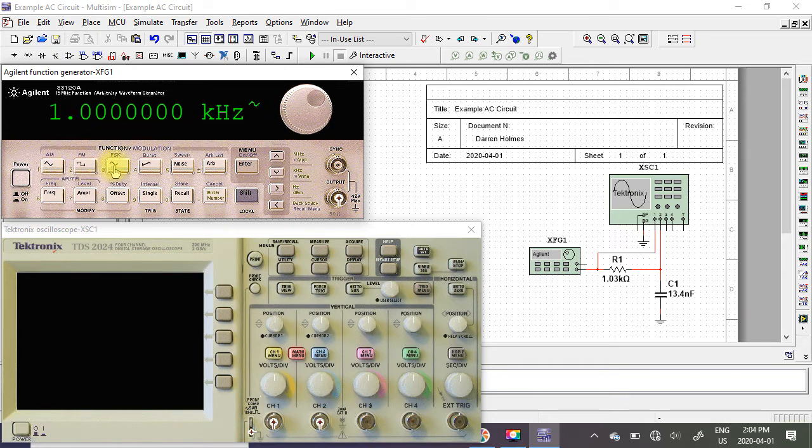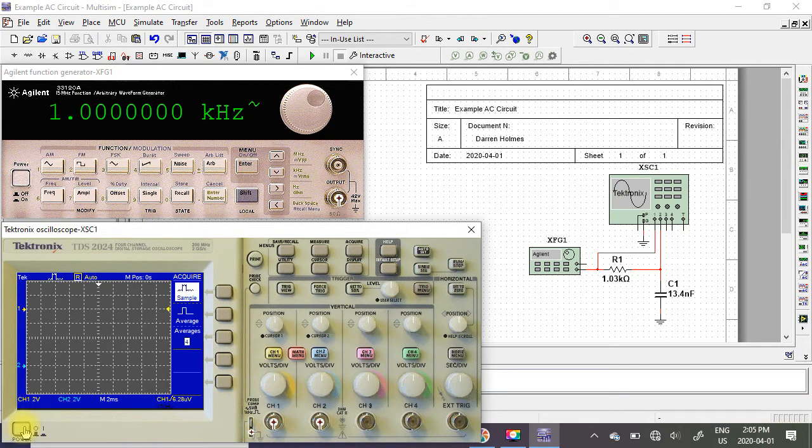Across the top here we have different functions. Next one over is a square wave, and that's its symbol. Next to it is the triangle wave, and that's its symbol. Today we're going to use a sine wave, so make sure the sine wave symbol is displayed. Next thing we need to do is turn on the oscilloscope. Just like a real oscilloscope, we have to turn on our simulated oscilloscope.